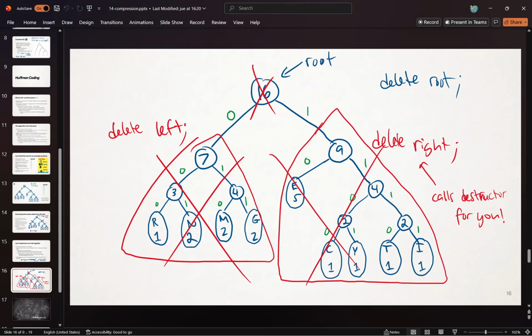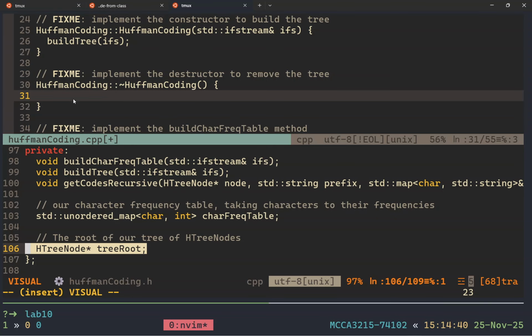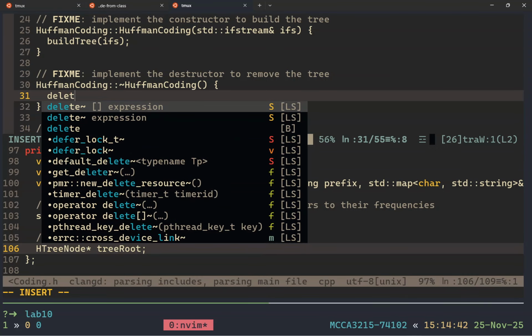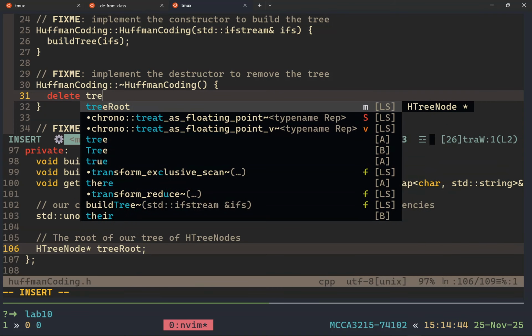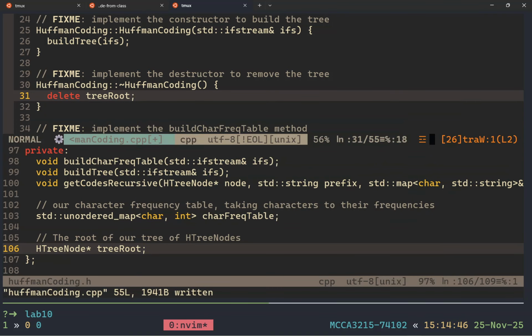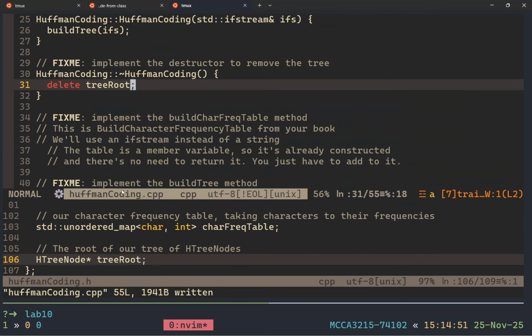And we solved that problem last time. If we just say delete the root of the tree, the destructor for H-tree nodes and all of its child classes will do the right thing and delete the whole tree in that case. So I can just say delete my tree root. And the whole tree is gone. That's my destructor. And then we can do actual things.